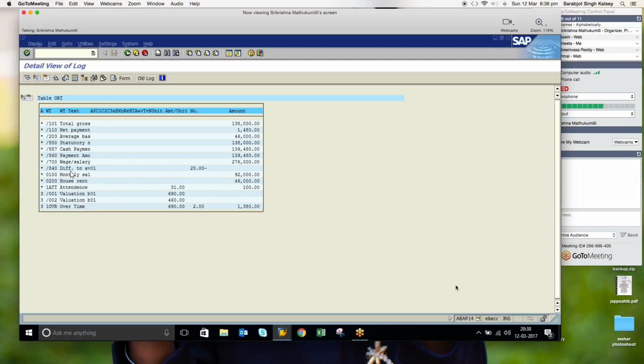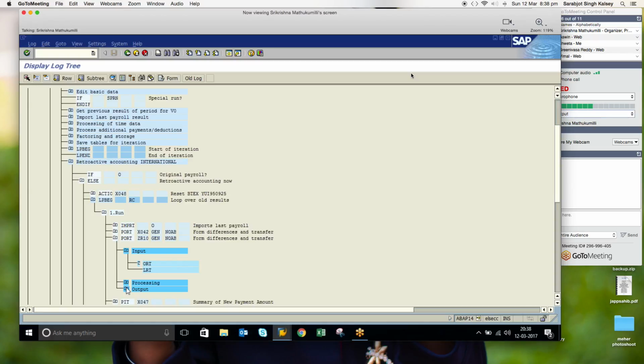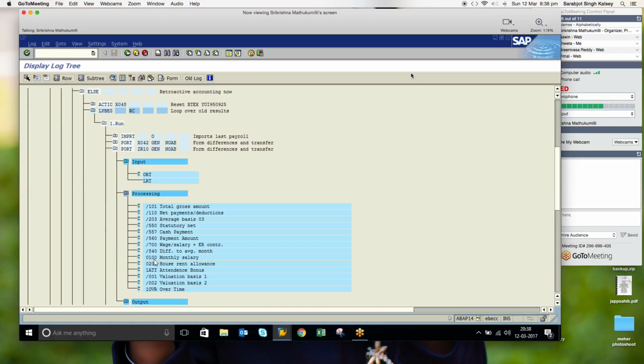Let us say we have changed the base salary from 92 to 93, if I'm not wrong. So this is the old RT, what exactly the employee got in the previous month, in the month of January. This is the old RT and we have made the PCR like this.